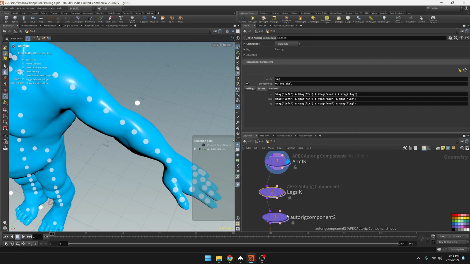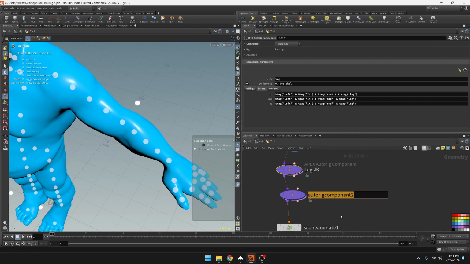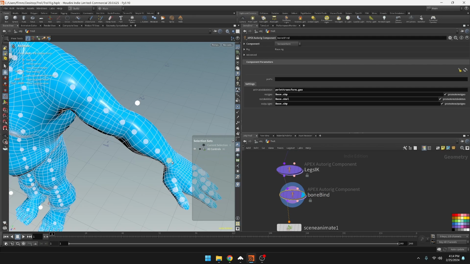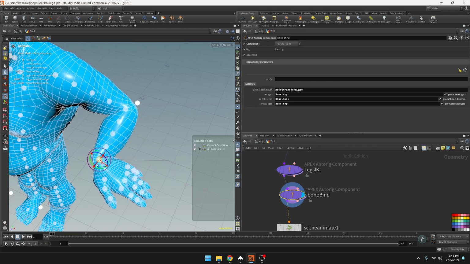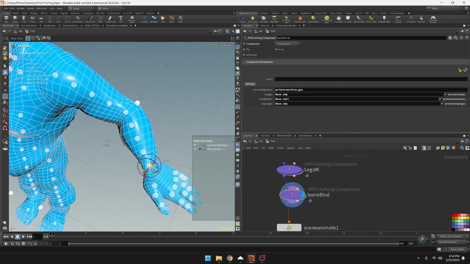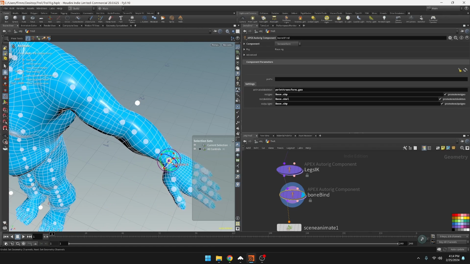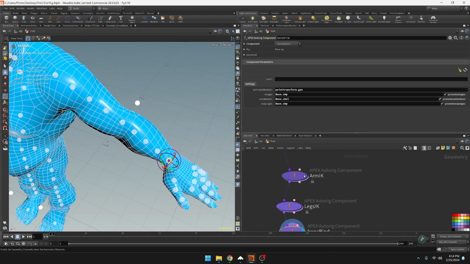And let's see, let's do this bone bind, just so that we know what it is. So if we select the pole vector, we should have the rotation happening. Right now, the twist is not happening. Let's see really quick with the arm IKs.